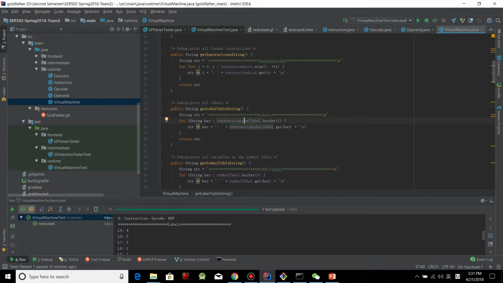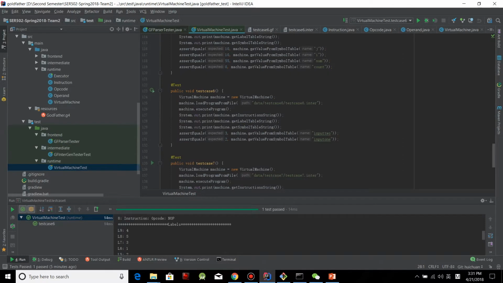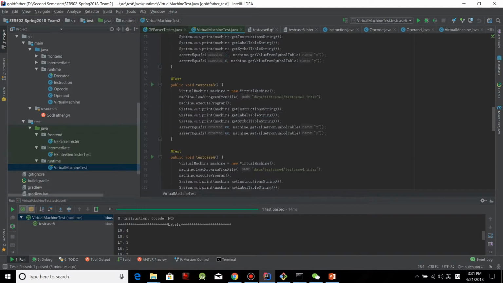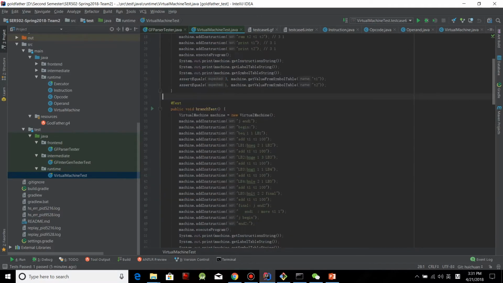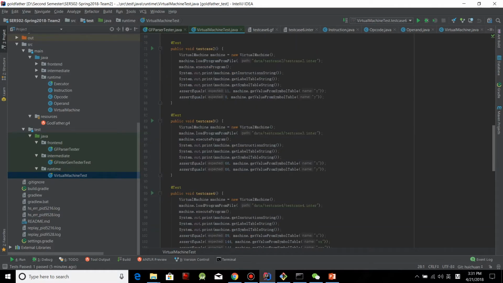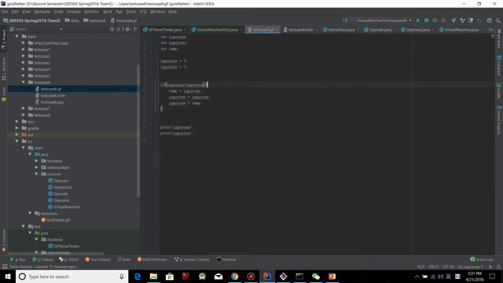Now let's show you one example. The virtual machine test is used to test the virtual machine. It consists of many test cases. Let's take a look at one of them. Test case 6 is very simple. It exchanges two integers and prints them.